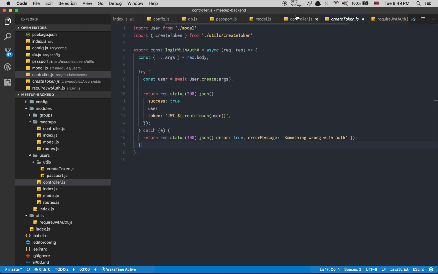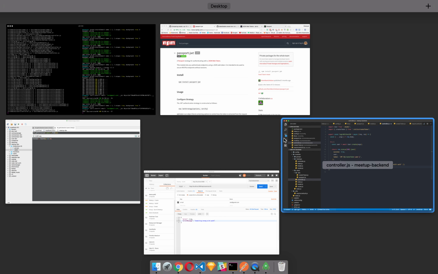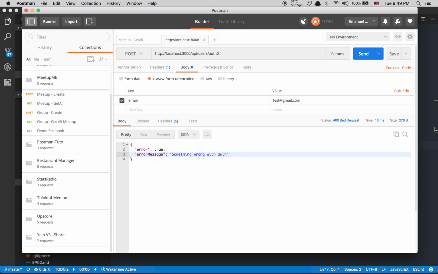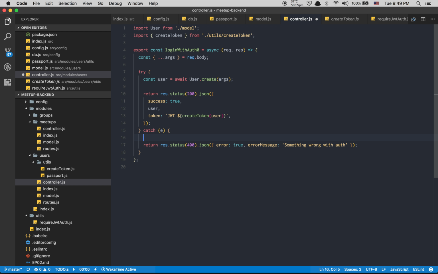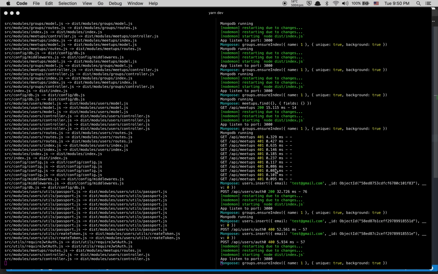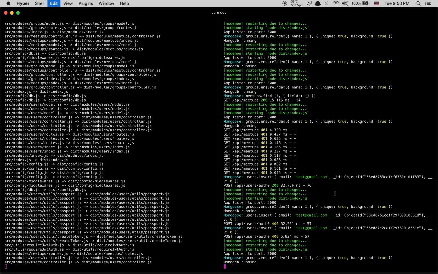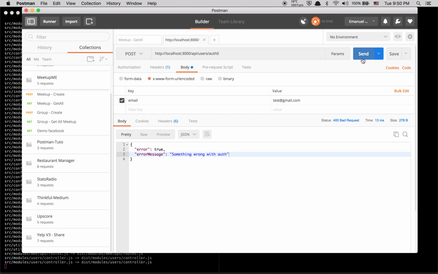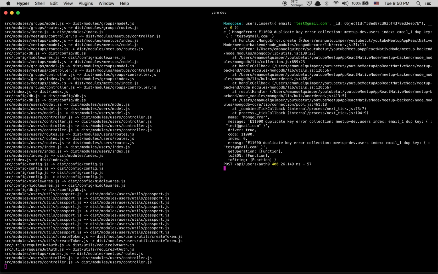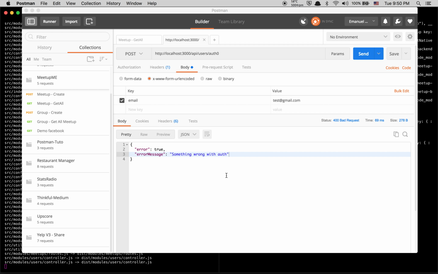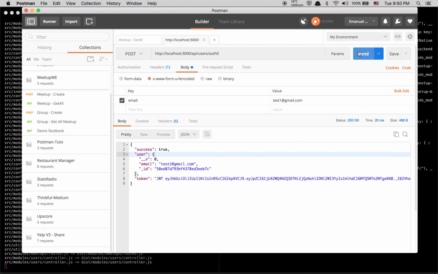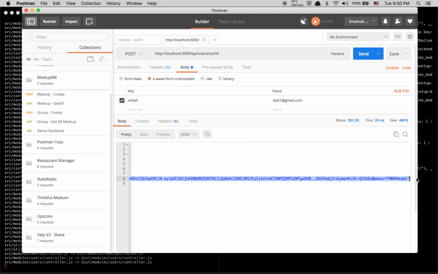Yeah, I think I get it right there. So now what happened? Something wrong with auth. Okay, so now I'm going to console log my e, for my error. Now if I send, what I got is duplicate key. Okay, meetup dev. So we just have the same email. So now I'm going to change the email, and now I get it. Now I get a JWT token right there.